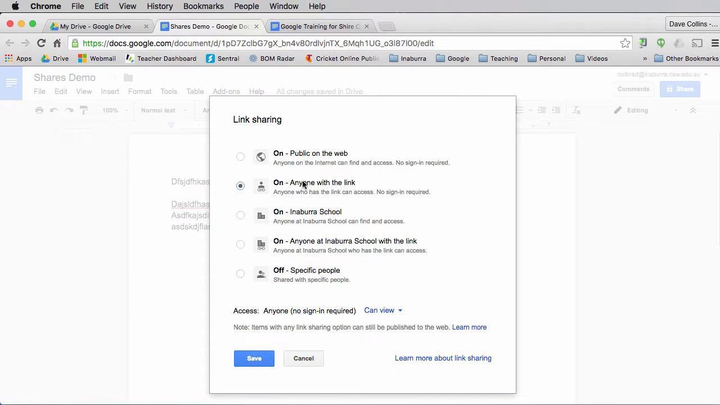But I do use this one quite often, which is anyone with a link can link to it and access it. No sign-in required, meaning no Google accounts are required, and it's possible therefore to do it with an age group that doesn't even have a Google account assigned to it. Anyone in Innerburgh can find and access it, and that just basically means everyone across the whole school can get to it. And I generally won't use that one either, because I only want people who know about it to see it. And finally, this is probably the default one. Anyone within Innerburgh School can view it, comment or edit, and that quite often is the way it's set up.